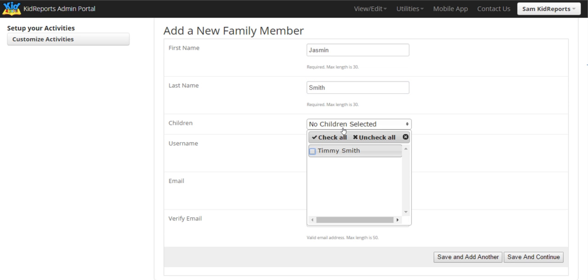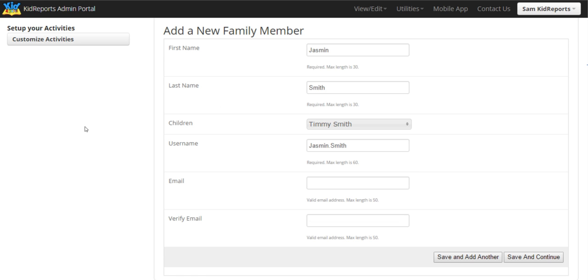And here we can see that when we go to assign the children to Jasmine Smith, we have Timmy Smith already in the system because we've just added Timmy Smith in our previous screen. A really good rule of thumb is to always add your children first, then add your family member accounts second.